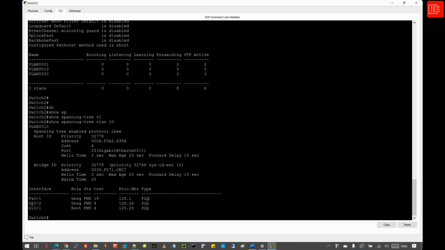If we move forward, you can see that Gig Ethernet 02 is also a designated port and in the forwarding state, and the current cost to get to the root bridge, switch 1, is 4, and the current priority number is 128.26. Again, the type is point to point.